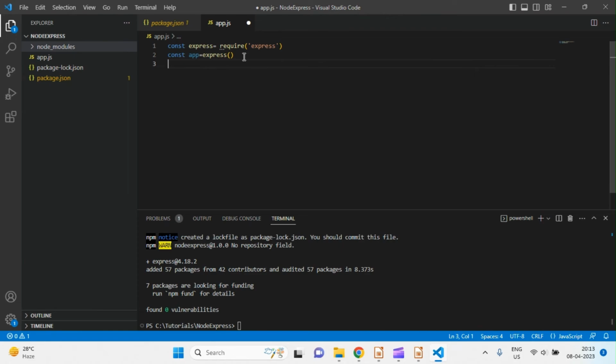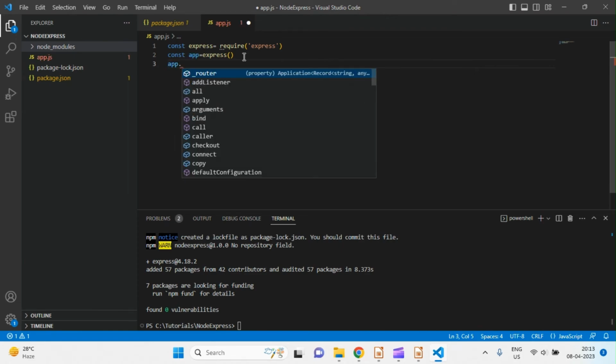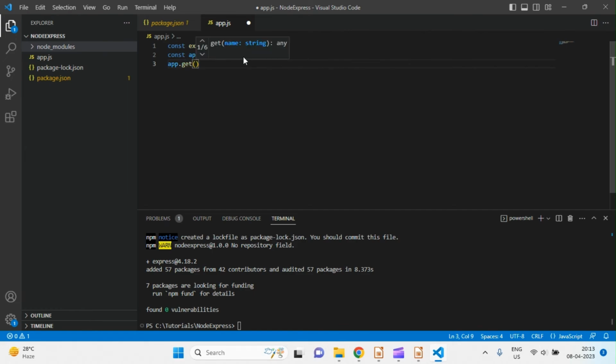So if you want to check, if you type app dot, you will get all the function methods available. If you type g, you'll see get, and then you can use app dot get in the same fashion. Put, post, and delete will be there. So all the CRUD operation methods are available here. So as of now, I'm going to stop here. This is how you can install and set up Express on your local machine.